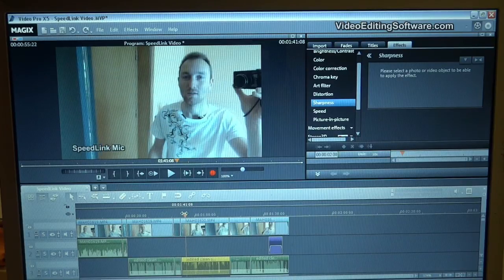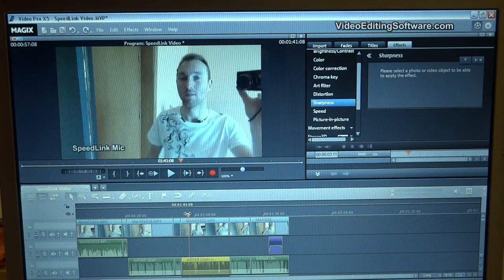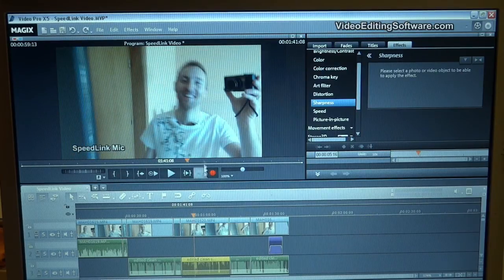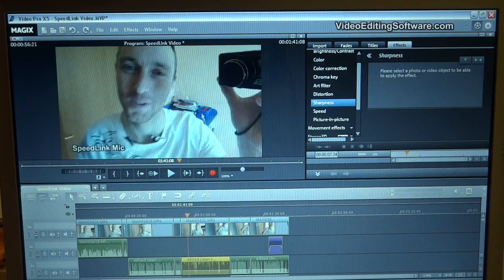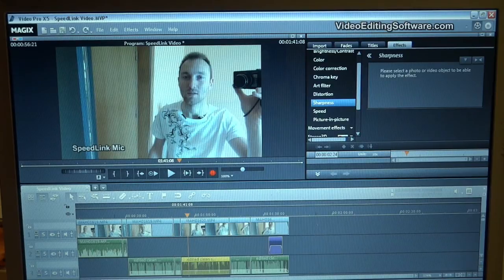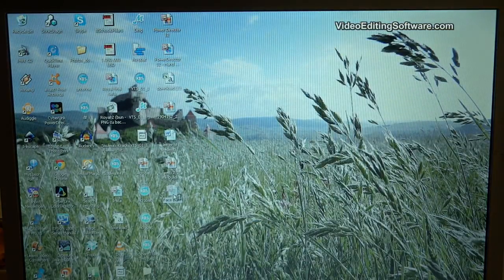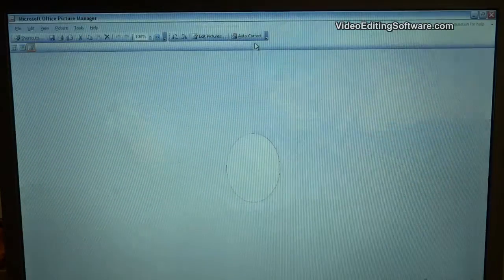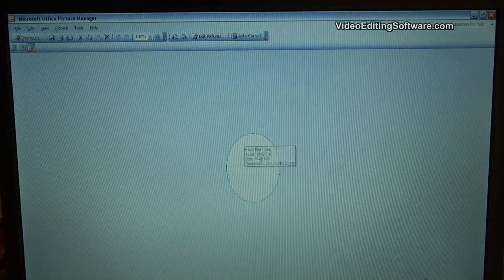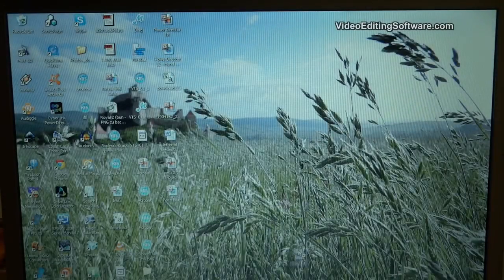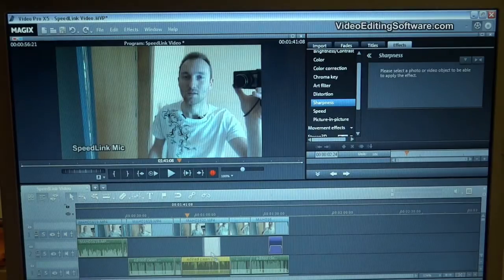So as you can see, I have this scene here with me talking to the camera. So let's say you want to blur the face. How do you do that? Well, I just created an image before, an image that looks like this. It's basically a white circle. And I'm going to drag this image into the timeline just below this video.